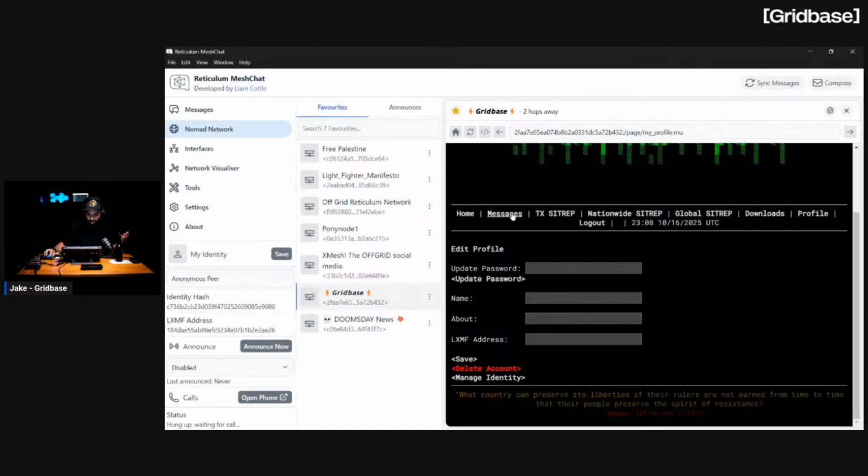You can just simply check your messages inside of the grid-based site if somebody sends you a message to that LXMF address. So it's not a crazy feature. It's not even something that I think is super useful, but it's cool. It was easy for us to add, so we added it. But this is where you set up your profile.